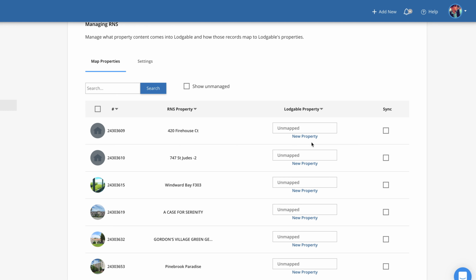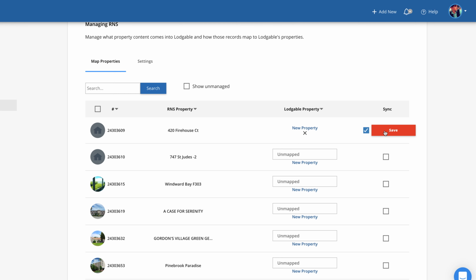All right, so once you've connected your account, you'll need to map your properties into Lodgable. We'll do this by clicking New Property and Save. And just go down the list and do that for all of your properties. Now, if you bring in a couple that you don't plan to distribute, don't worry, we can leave those inactive and we can also delete them later on. But for now, let's just map everything in.